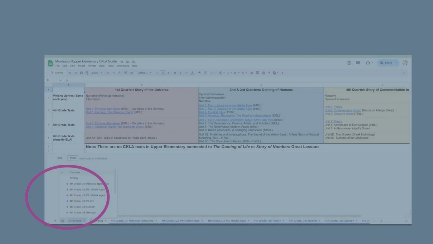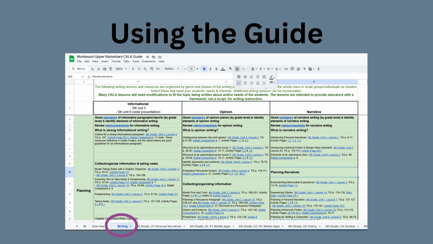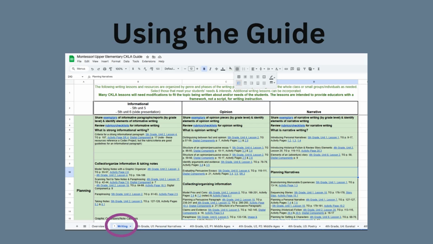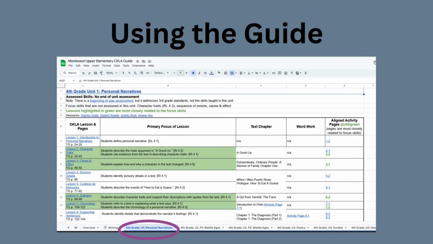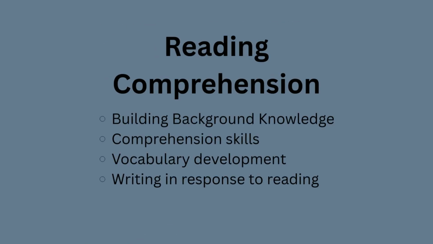The second tab is labeled Writing and includes the key writing lessons from 4th and 5th grade CKLA, organized by genre of writing and phase of the writing process. Please watch the writing video to learn more about using this tab. Then, you will see a tab for each of the 4th and 5th grade reading units. Let's begin by discussing reading comprehension.